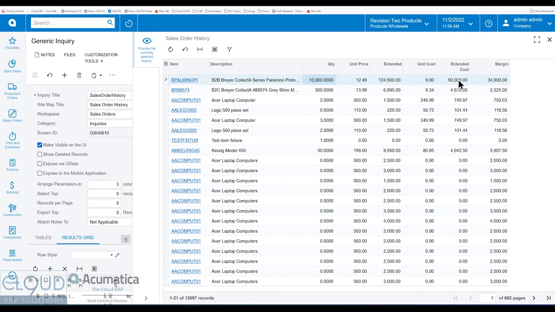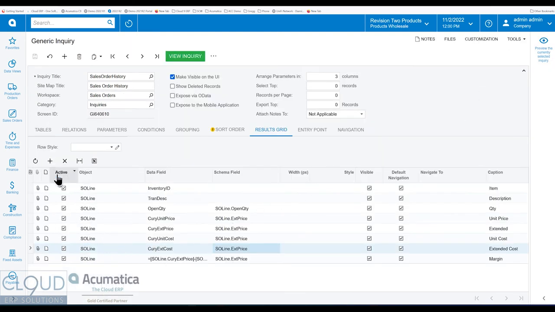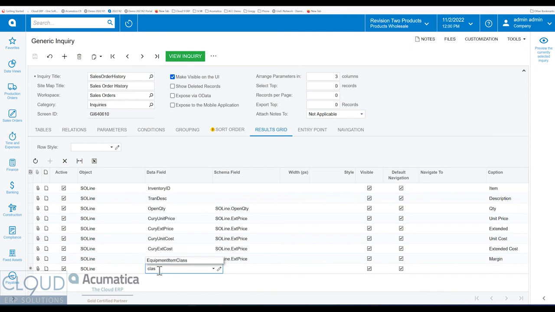But now we have the pricing, we have the margin. So again, how much money are we making? What we don't see is the item class. See that there. So that's missing. And if we were to look for it, you're not going to find it. It doesn't exist. Equipment item class is for, I believe, our services module, but certainly not the item class.